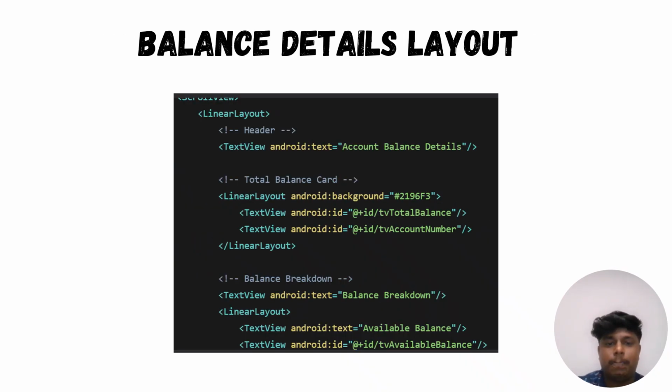Going to the next one, which is the balance details layout. This is where we create a detailed, professional looking balance screen that will really impress our professors. We use XML comments to organize our code. This makes it easier to understand.